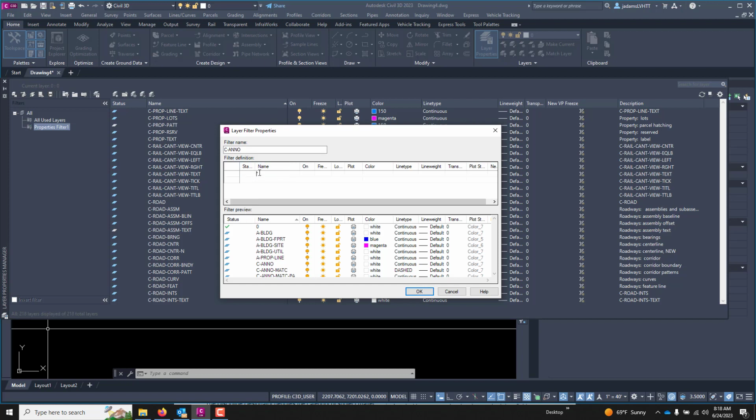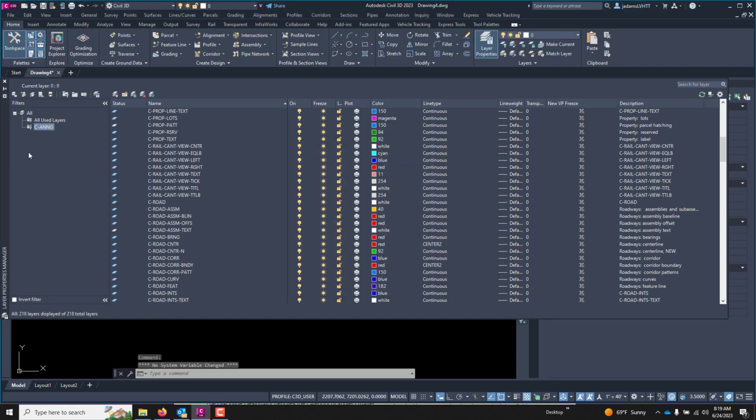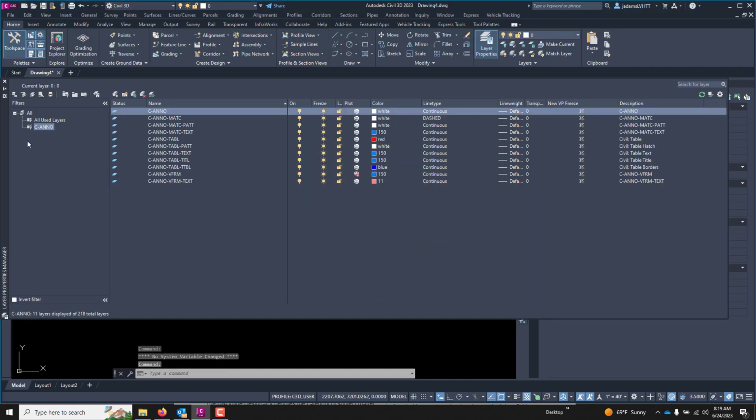It's hard to see on my screen, but that icon is an asterisk or a wildcard. I'm going to type C-Ano, and notice that it's dynamically updating the filter. And the wildcard means that anything that starts with Ciano, ignore everything after it, or pull everything after Ciano in the filter. So if I hit OK here, and I click Ciano, notice that only those layers are showing.